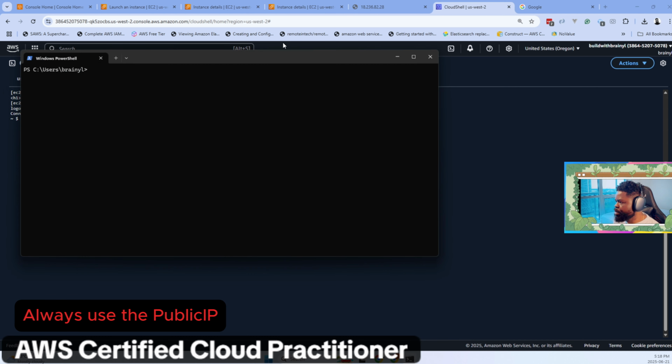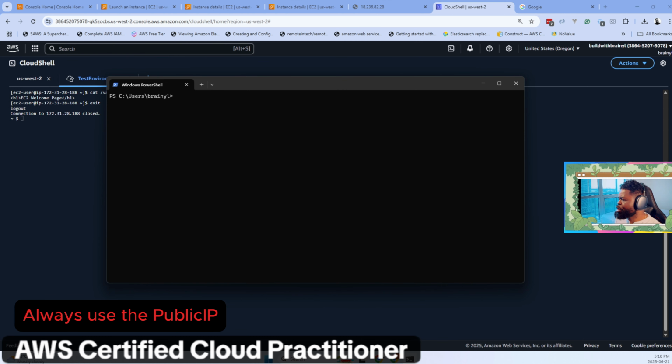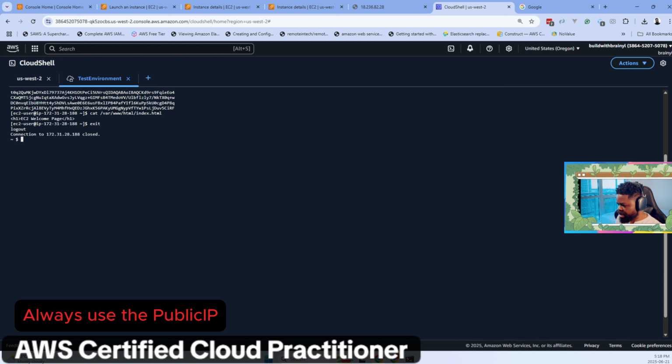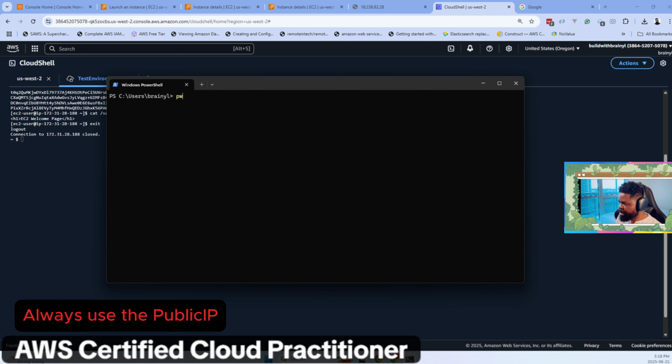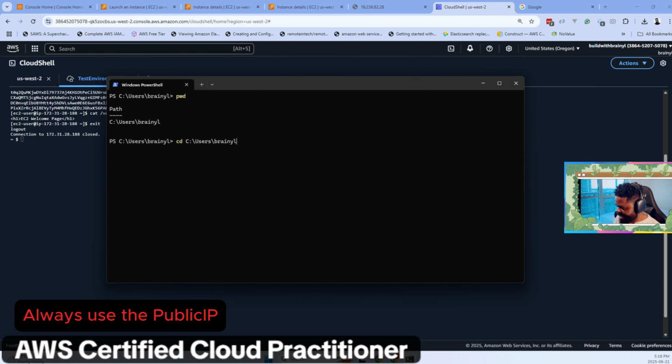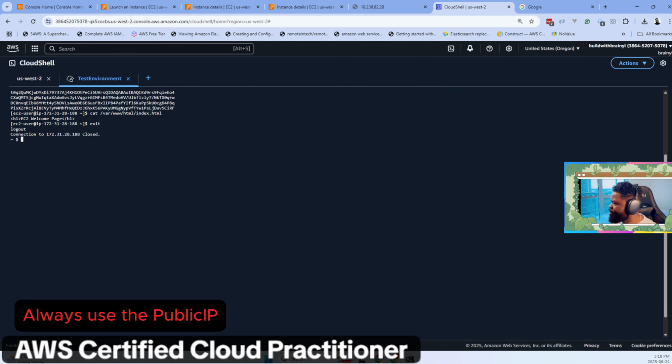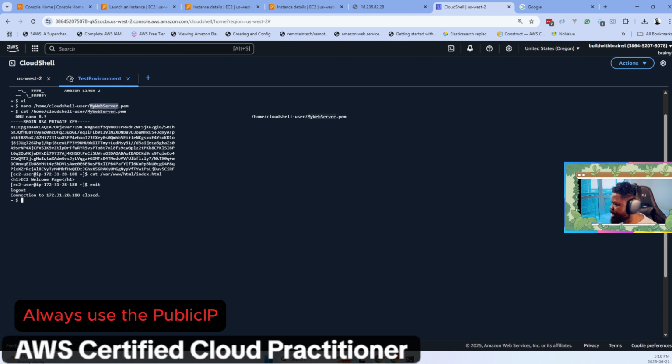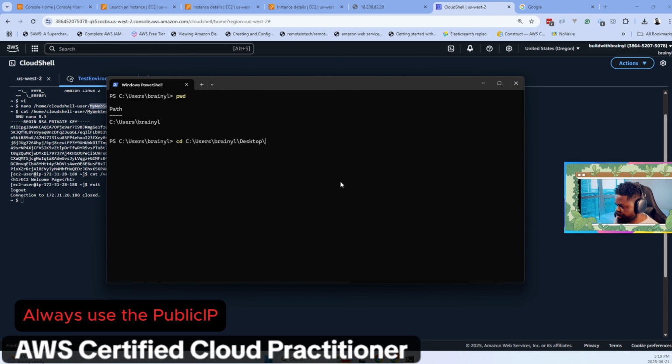Let's try for Windows. Remember, the question is, where am I? Present working directory. So CD, I don't even know where desktop is, but whenever I'm inside Windows, I feel like, users, Brainyl. Do I have a desktop here? Oh, yeah, I do. Okay, so that file is called what? It is called my web server.pem. Okay, so it's here. So that's the file, .pem, right?